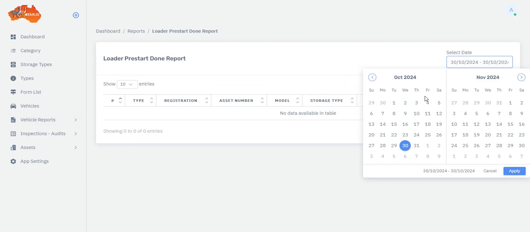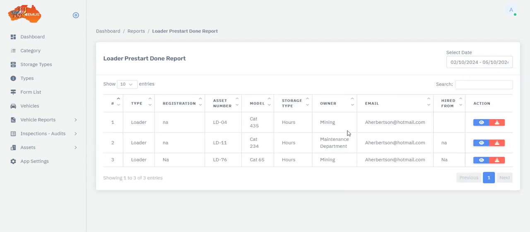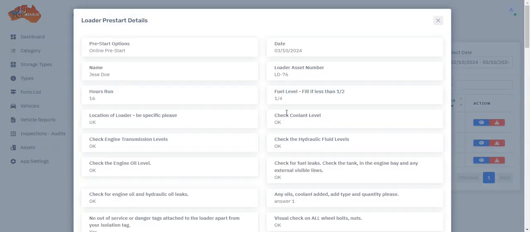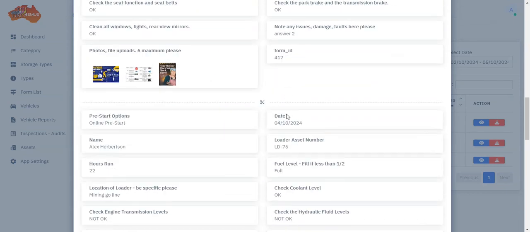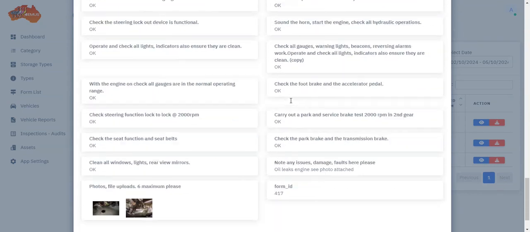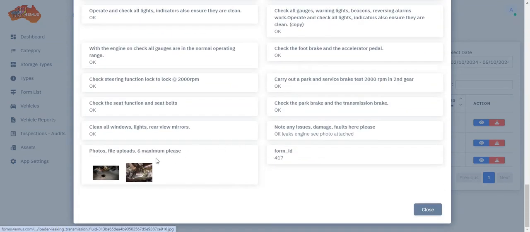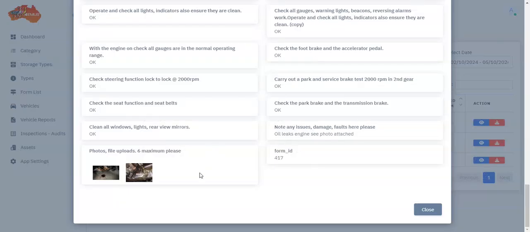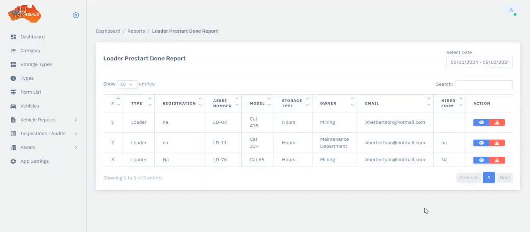I select a date period between the 2nd and the 5th of October. This shows us that 3 loaders had pre-starts done between these dates. We are going to use loader 76, so let's look at the pre-starts done between these dates for this loader. Loader 76 had pre-starts done on the 3rd and the 4th of October, so we will enter one for the 5th. The completed pre-starts are stored permanently in the system along with any attached photos.